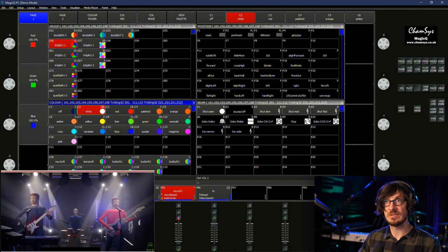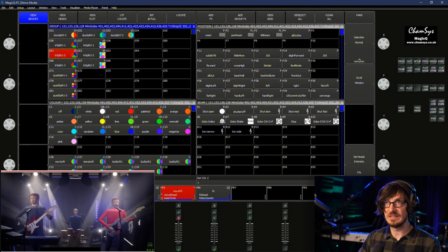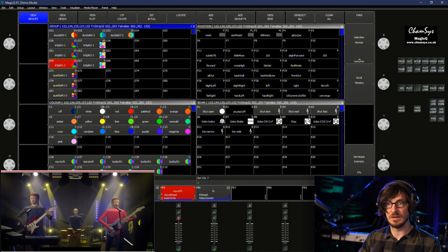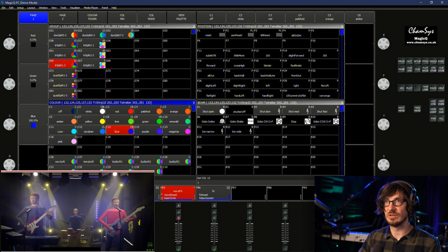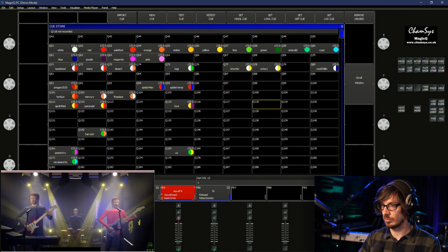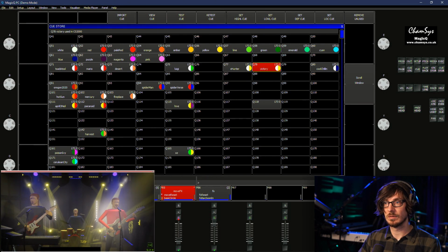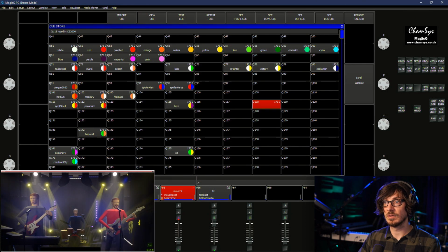So let's see if we can change this up. We'll do white and then yellow. And then blue there. That way it's a little bit different. Although I feel like that might be... Let's just go to the Q store and record this. Clear out the programmer. What was this one? Okay, so yeah, those are the same, aren't they?